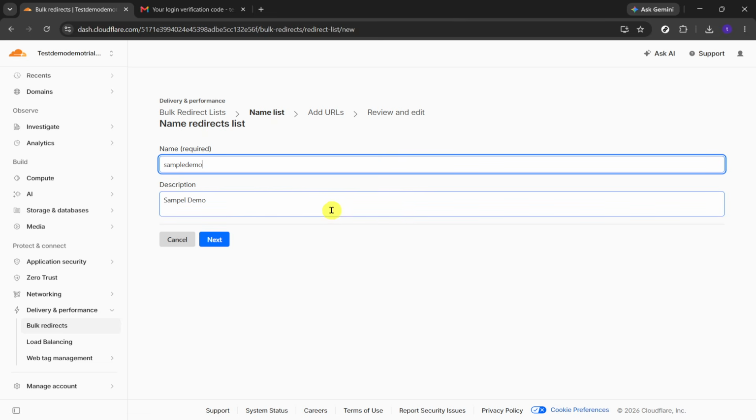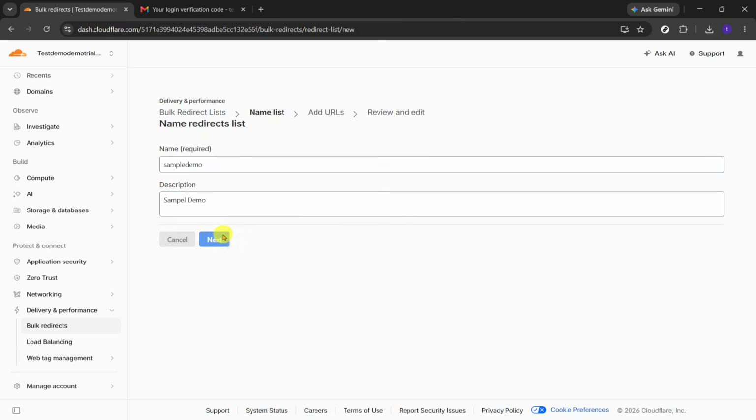That's it for setting up bulk redirects in Cloudflare. By following these steps carefully, you'll be ready to organize and manage redirects more efficiently within your account.